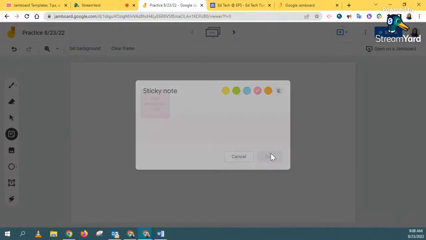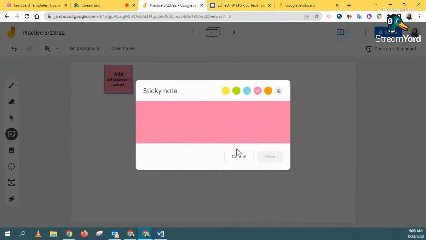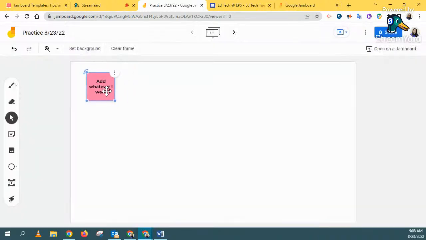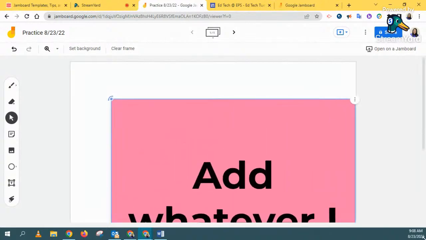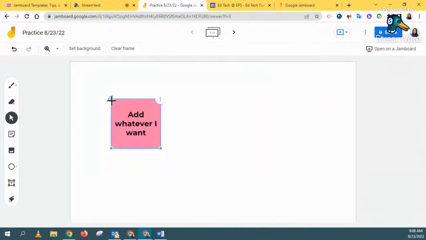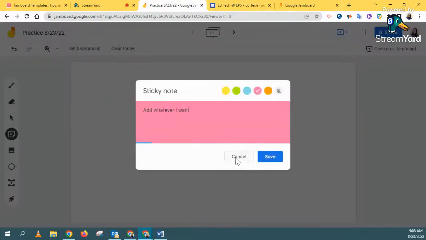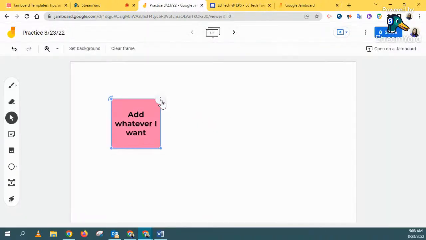So I can add whatever I want here. I've seen people use this for warm-ups, exit tickets, brainstorming. Obviously, there's endless opportunities. When I add a sticky note and click on it, these blue circles in the corners I can use to make it larger, smaller, or rotate. If I click on these three stacked dots, the skinny snowman in the upper right-hand corner, I can edit that sticky note. I can also edit it just by double clicking. That opens it back up.